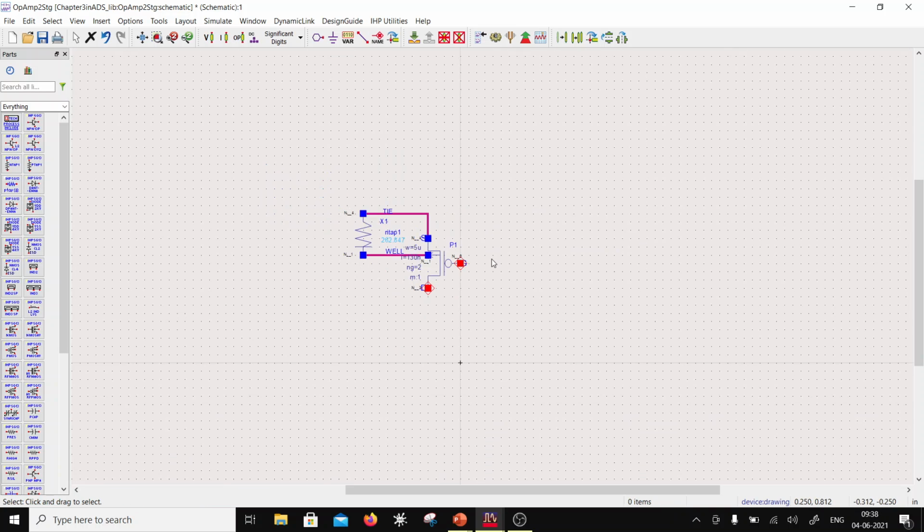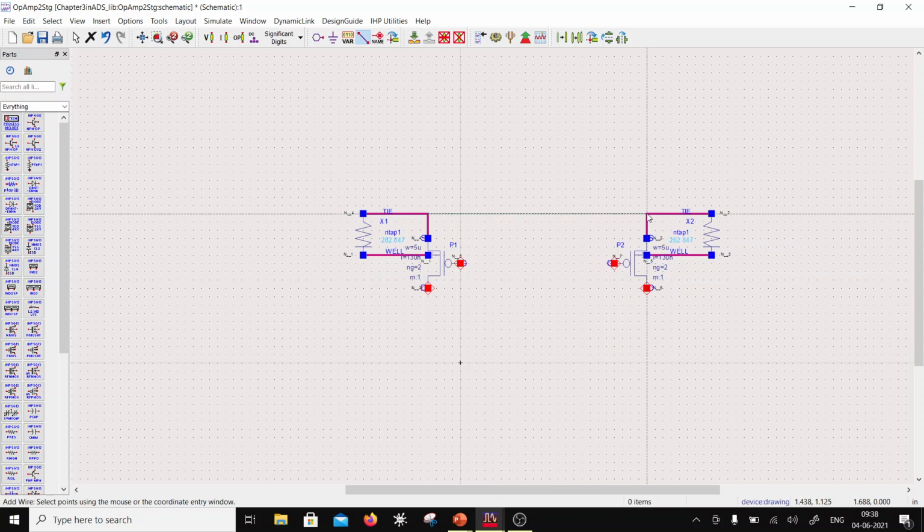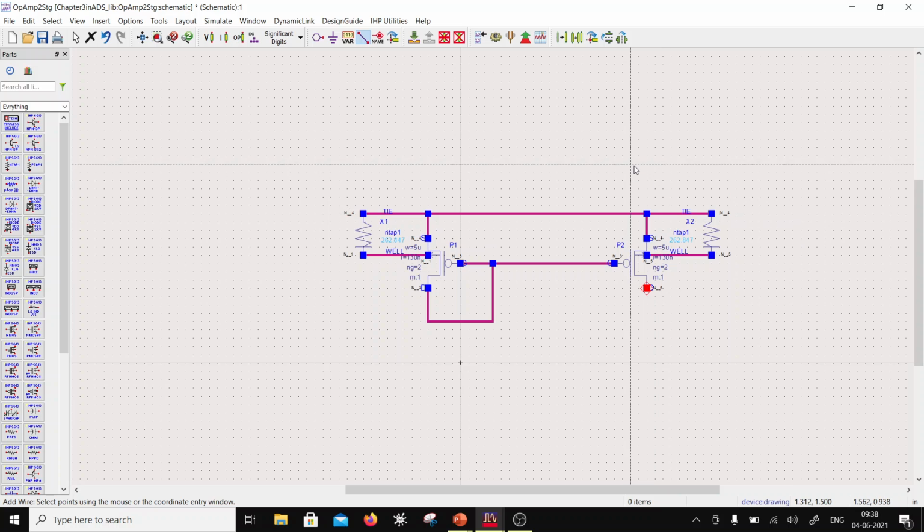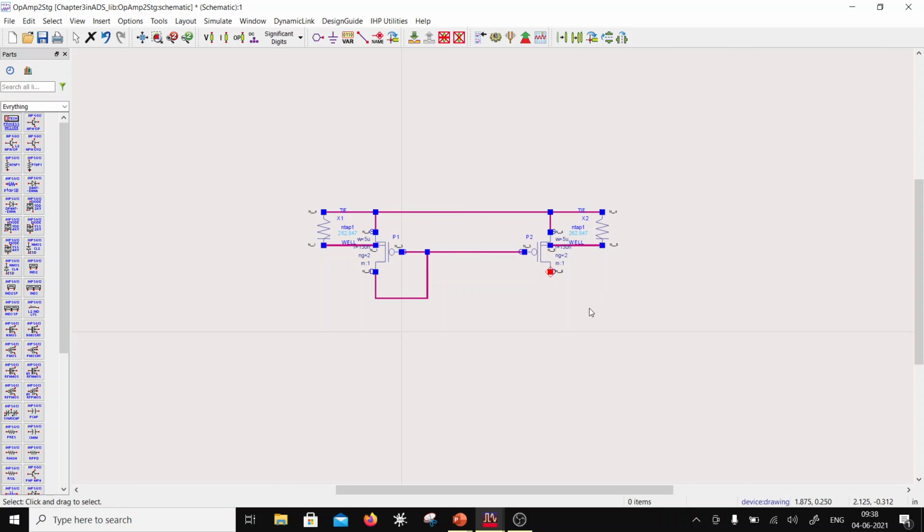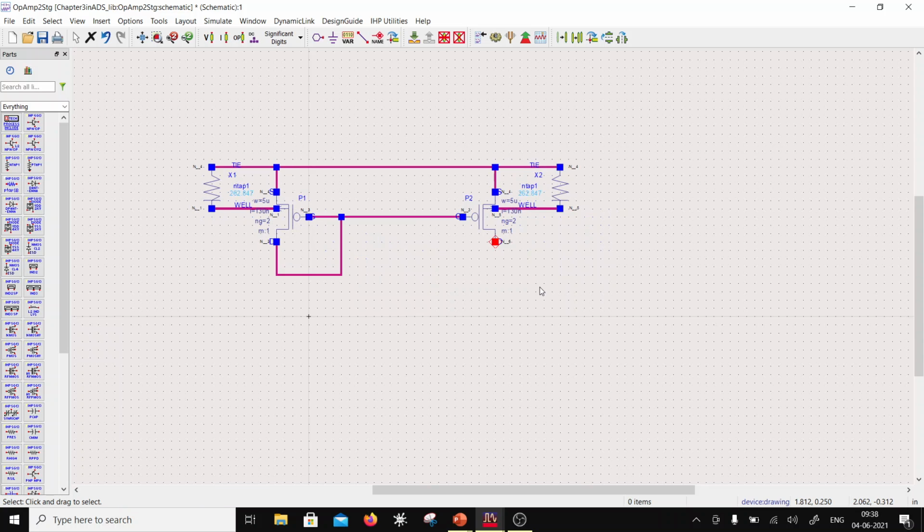Right, so this is one PMOS device. Then I'm going to use another PMOS device, so I'm going to make a copy of it. Then I'm going to mirror this out like this. Right, so now, okay, this is a 1:1 current mirror, and again, more on current mirrors in Analog Circuit Design using ADS.